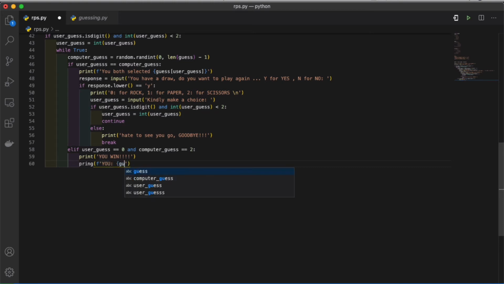I say this, I say guess, user's guess, then print out guess, computer's guess.